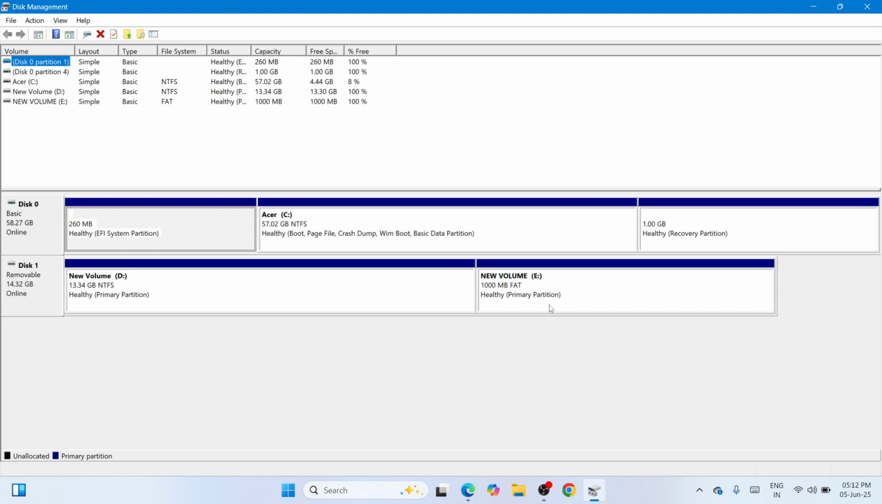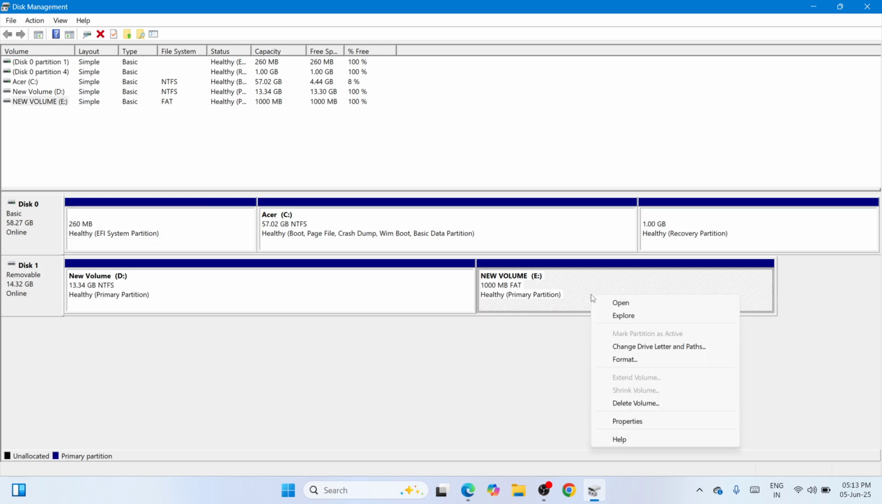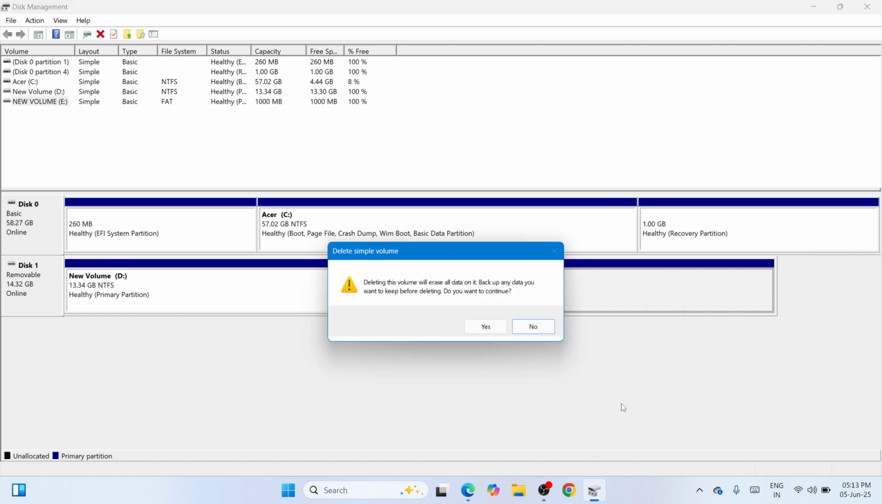So in my case, I have here Disk 1, where it has two partitions. The first partition has the drive letter D, and the second partition has the drive letter E. And in order to merge these two partitions, you need to select that, make a right click and go with Delete Volume. So the moment you click on it, yes, it will erase all the data that you have saved.